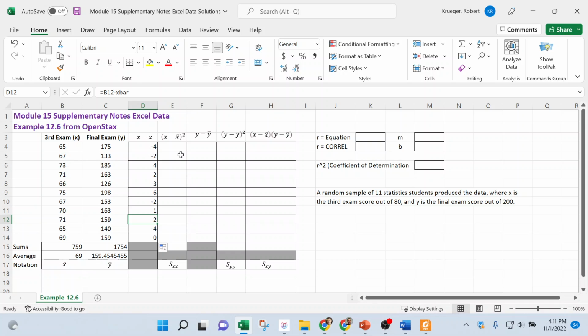Okay, so now we want to square that. So you hit equals. We're going to take this value and we'll square it. You use the shift over the 6, which is the caret key, and then the 2 for squaring it. And notice negative 4 squared is positive 16, negative 4 times negative 4. And so we do the same thing, copy it all the way down, and those are our values.